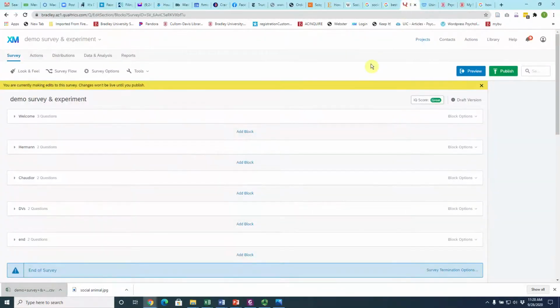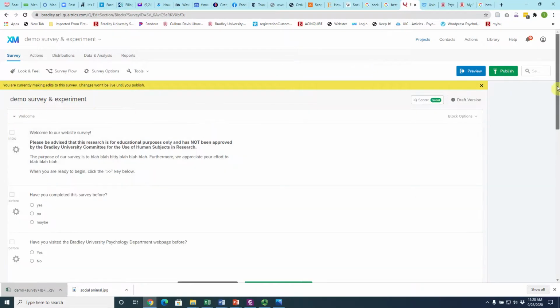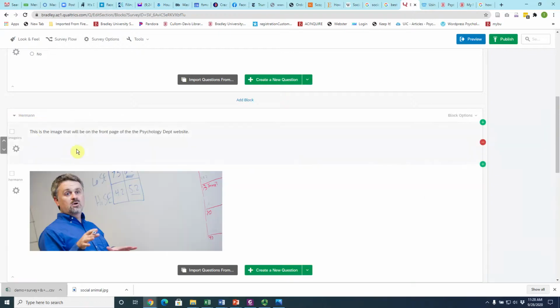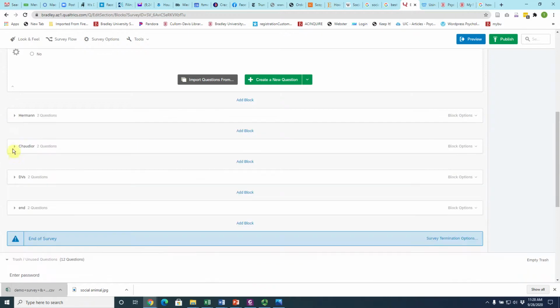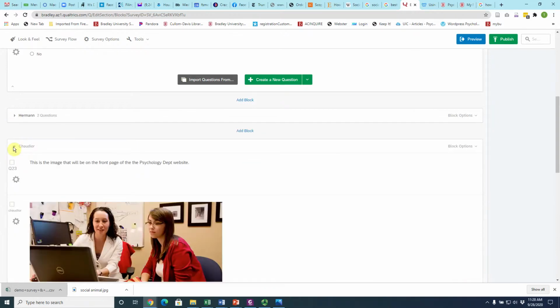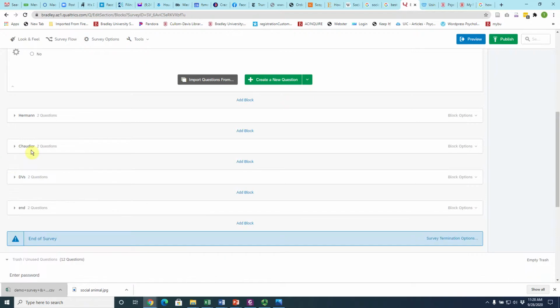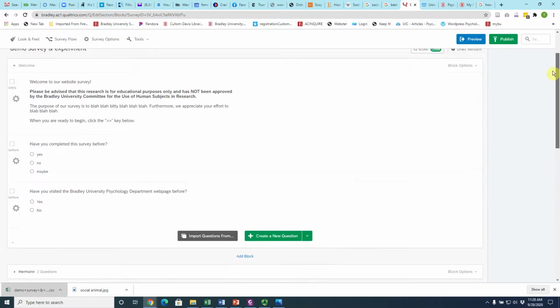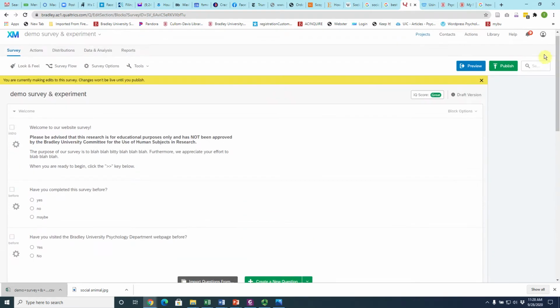Our data set comes from this experiment. It's just a demo survey where we have a welcome page where we asked if you took the survey before, and then we randomly assign people to either get a picture of me, kind of a dated picture of me, or a picture of our old friend and colleague, Dr. Stephanie Shador, described as the front page of our survey, and then they answer some questions about whether you would visit the survey and what's your impression of the website. Very simple experiment.